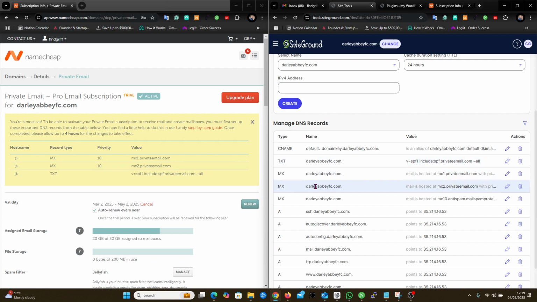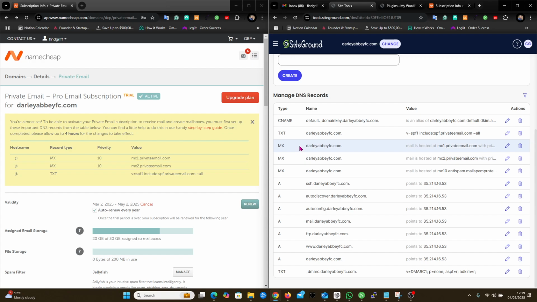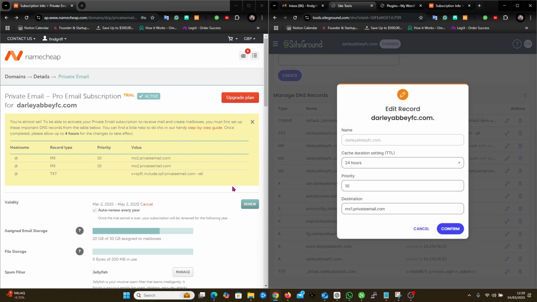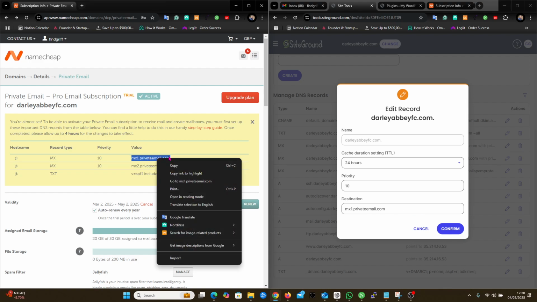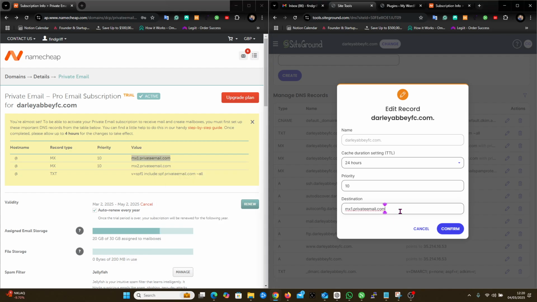Now, what you'll find is that your MX records, which you need to change, are already here, and the text record was just above. So it's just a case of editing what's here, which would say something like spam mail, but I've already edited mine. So where it says, well, I've got mxprivateemail.com there, I'll edit, click here, and I'll copy and paste this here into here, which I've already done. Change the priority to 10. And then click confirm.